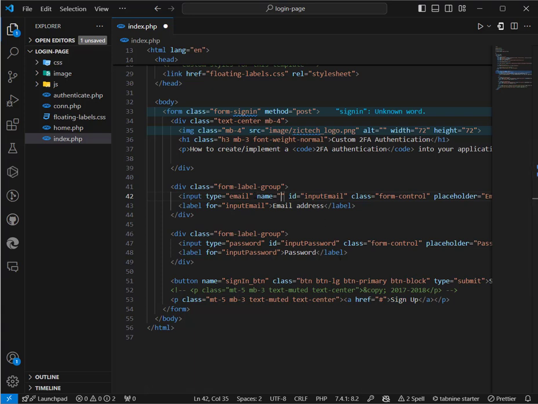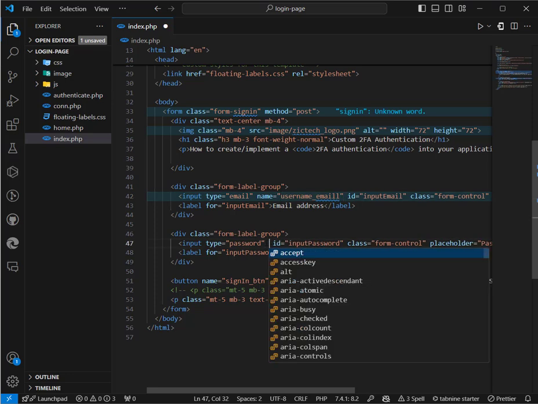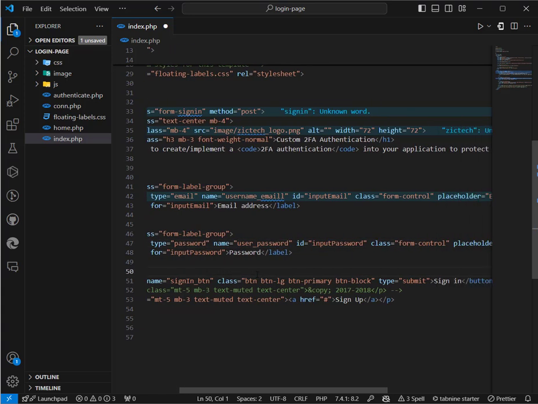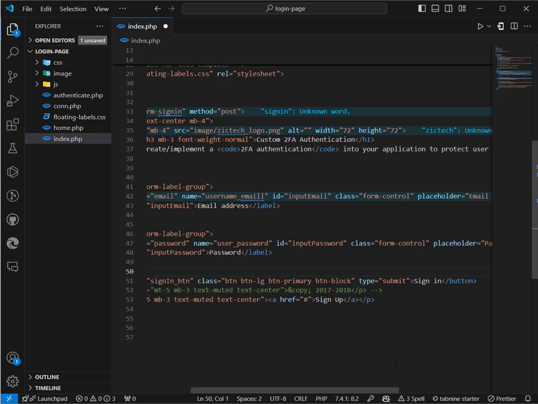What do you think we can use? I'm going to say user email ID also. We can use that, email ID. So I just say user email. Then I'm going to get the password input name also. So I'm also going to use user underscore password. Right. So this is the sign in button.